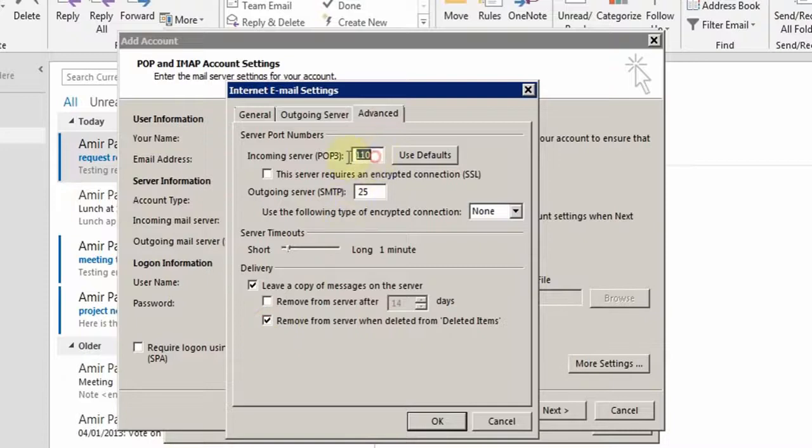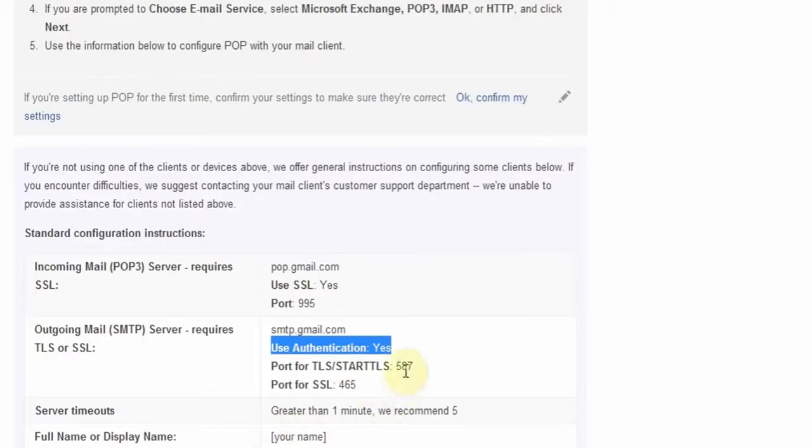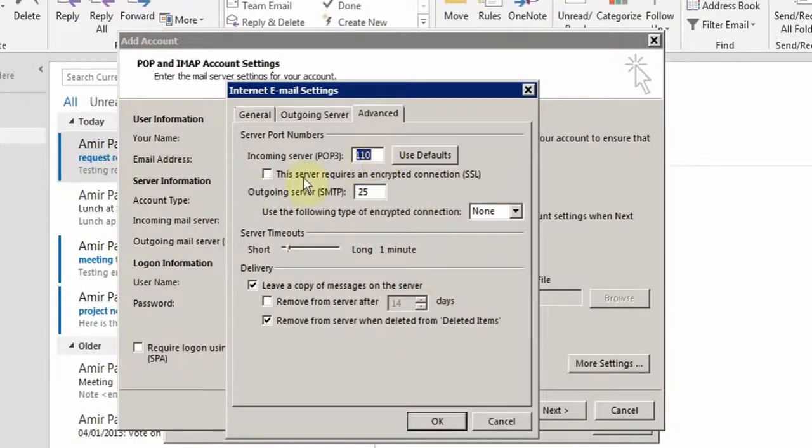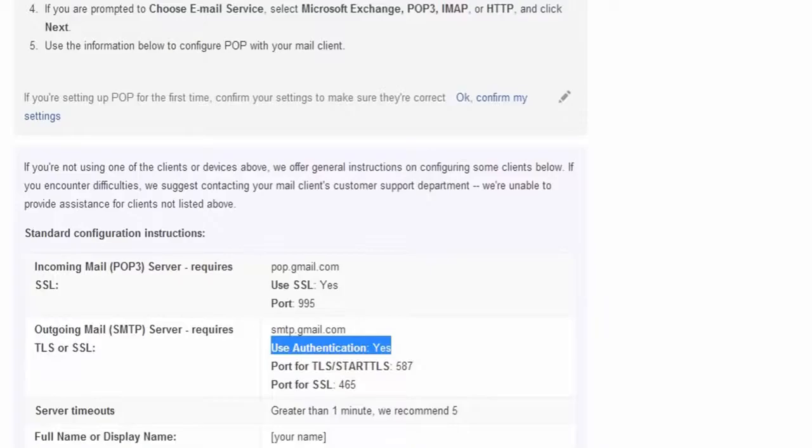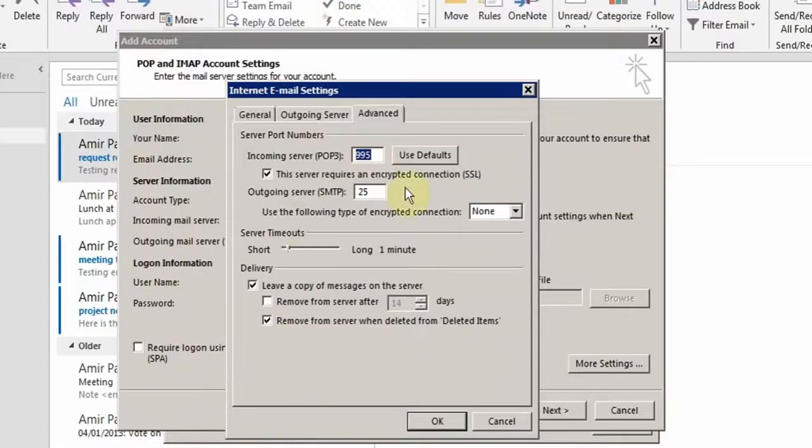And also you'll be putting the numbers here, whatever they want you to use, which is up here they're saying 587 for that, or if you're using SSL, 465. So that means if I say this, then I have to change this to 465. I think that would be for the SMTP. That is 995, so that's fine. And if I use SSL, this should be 465. So it's very picky. You need to make sure that all the information matches, otherwise things will not work.